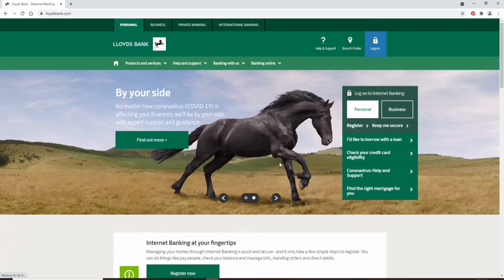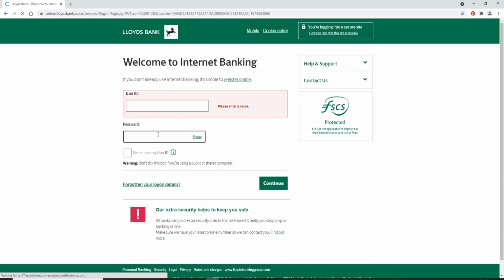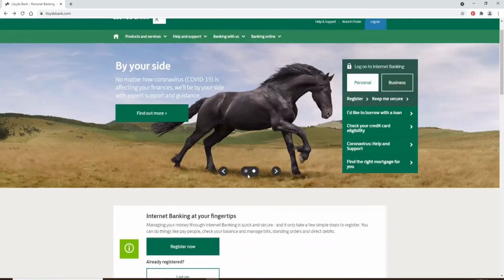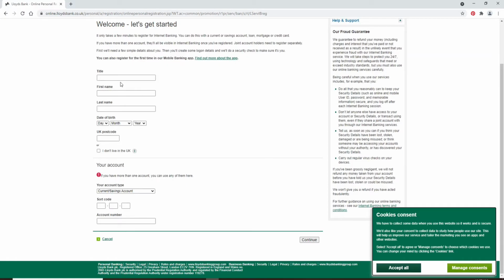Now, if you already have an account, you can simply click on the log on button at the upper right, select your banking type from the options, and enter your user ID and your password to log into your account. But if you are trying to create a new account, scroll all the way down and click on register now.